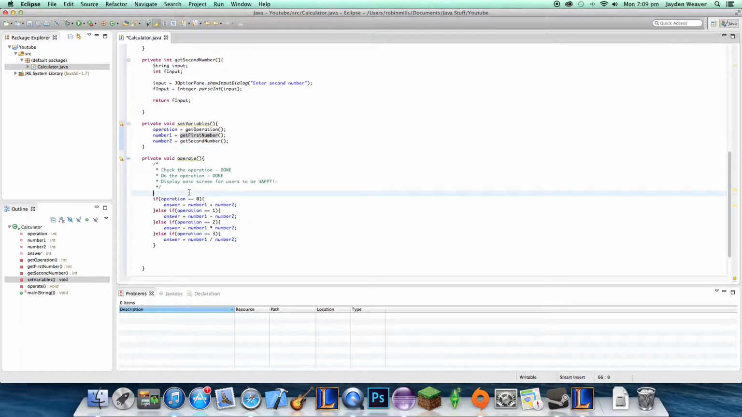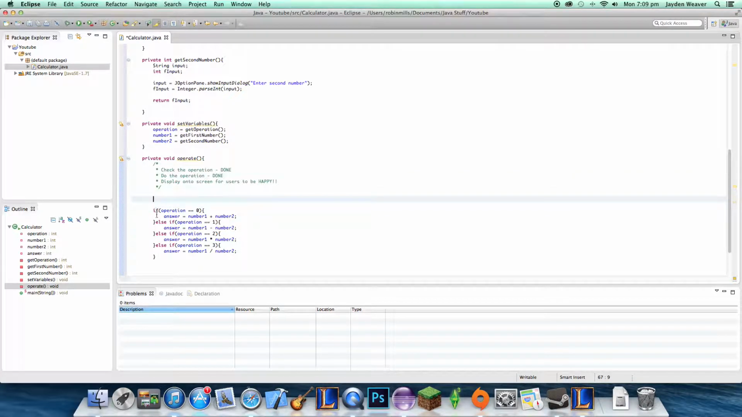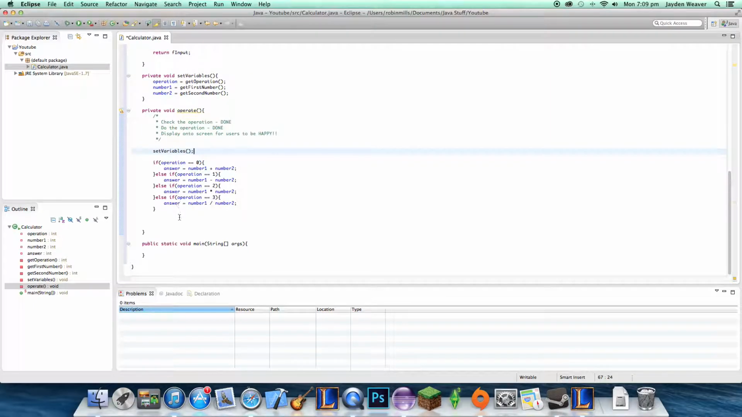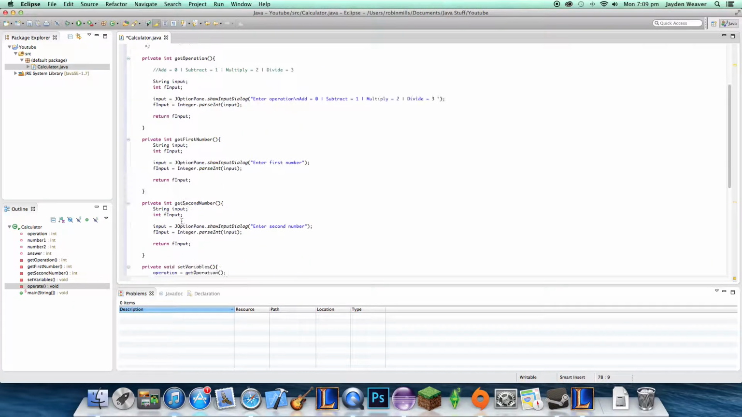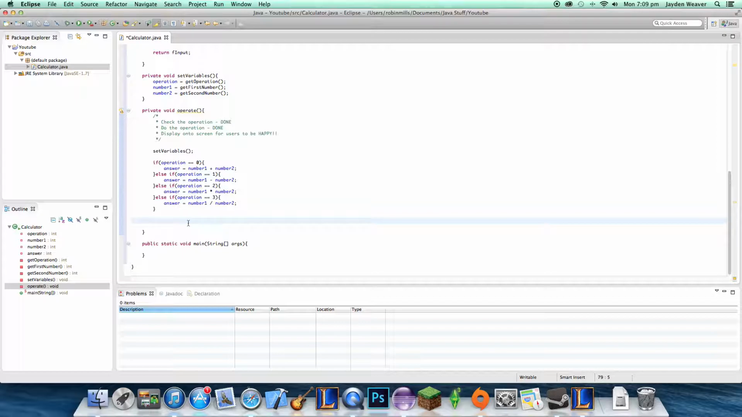Alright, we have to call the set variables because the operation, number 1 and number 2 will be set to anything. So we need to call the method set variables, if I can type. So now it's setting the variables, which is using all these methods that we created up the top. And sorry for this random crap. But after we've checked the operation and done the operation, we need to display onto the screen.